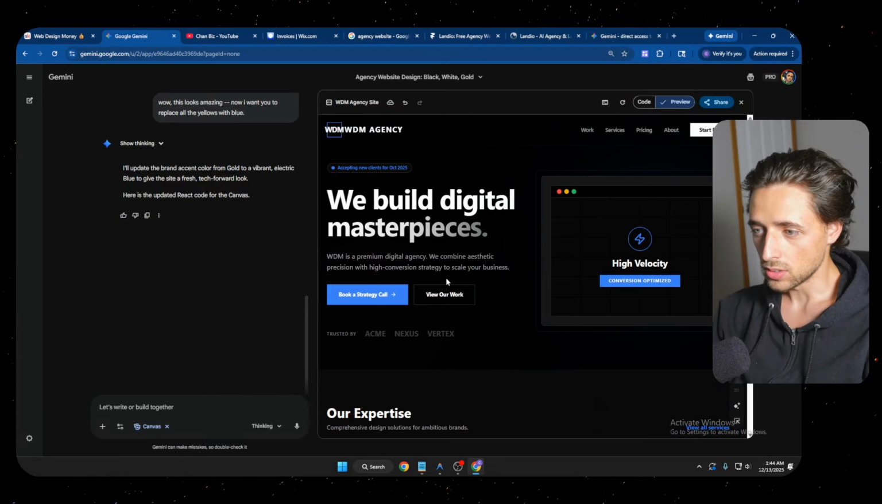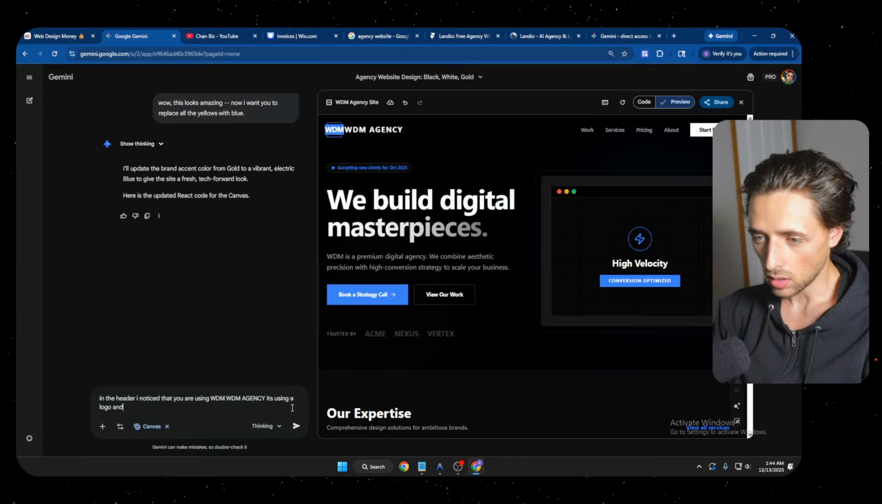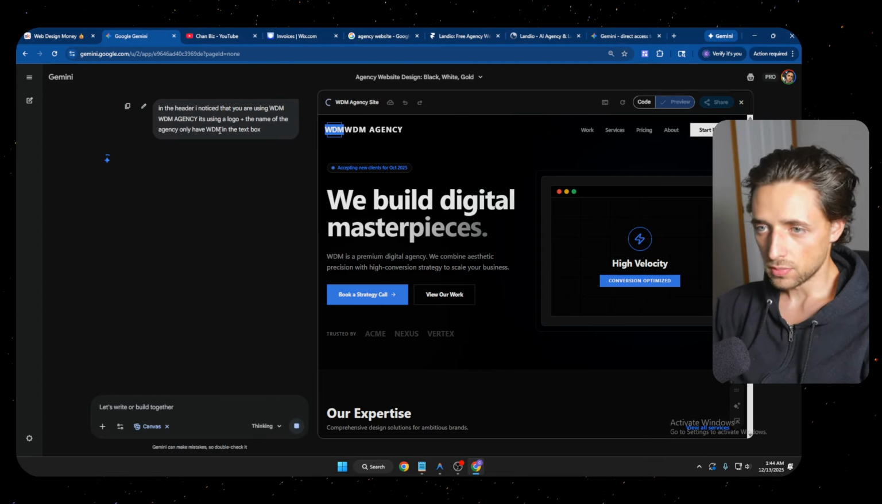And as you can see, there are obviously some tweaks we would have to make to this. This isn't just a finished product. We would add certain things, like for example this repeated twice here. So I'm going to say in the header, I noticed that you are using WDM agency. I think this is the logo. It's using a logo plus the name of the agency. Only have WDM in the text box. And then we can just feed a prompt to it.